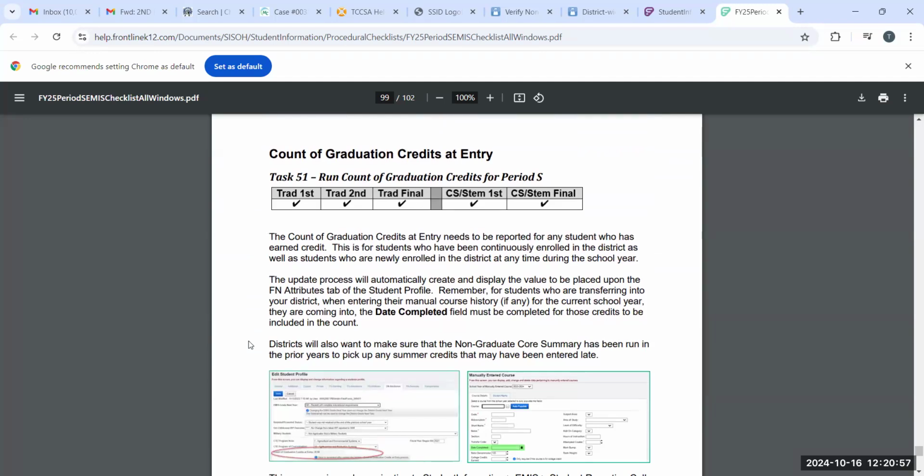Task 51, this is your run count of graduation credits for period S. This is basically going to give you a heads up in terms of what needs to be reported for students who have earned credit, okay? This is for students who have continuously enrolled in a district, as well as students who are newly enrolled, okay, in the district at any time during the school year. All right. So down below under the student profile, it'll give you a count of graduation credits, okay, on the general tab, which you should see here.